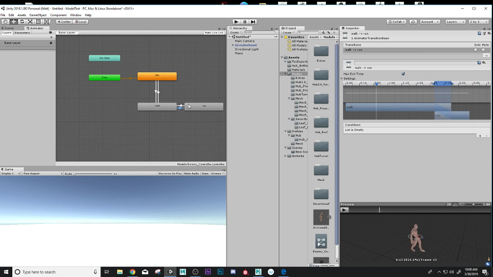Let's see about going from run to walk. Okay, so here we are, we're at a run. And that happens really quickly. We might need to blend that a little bit more. So let's go ahead and bring this over here. Let's see how that looks.